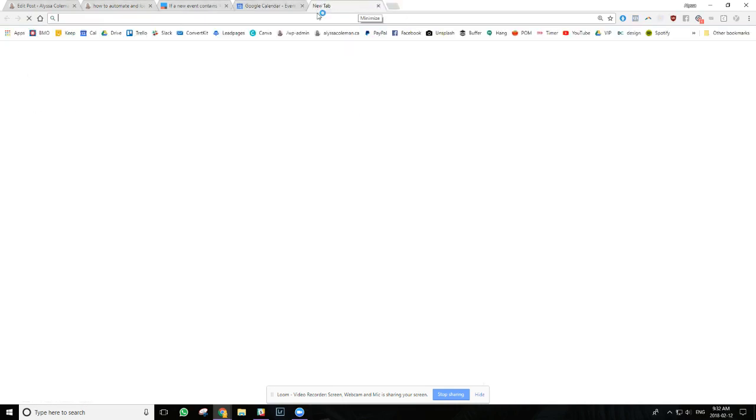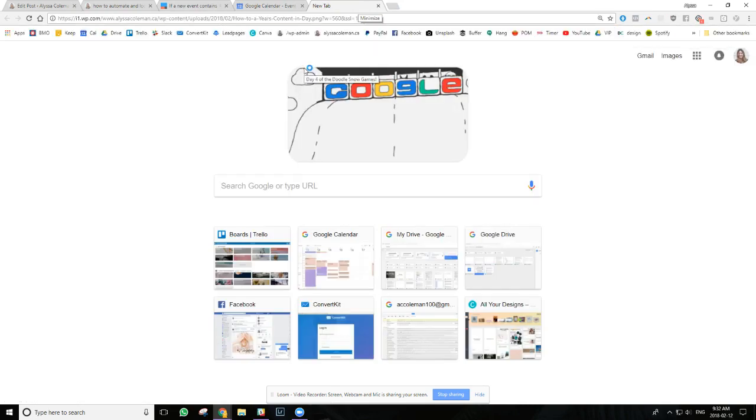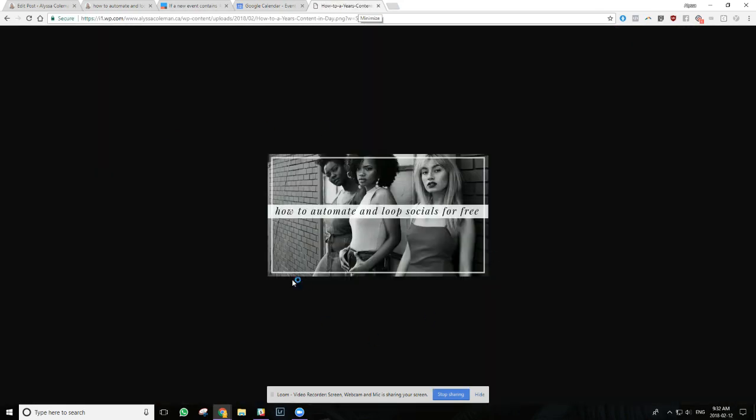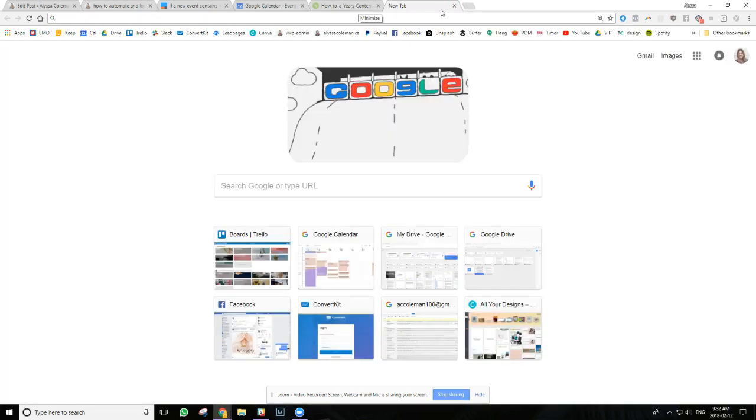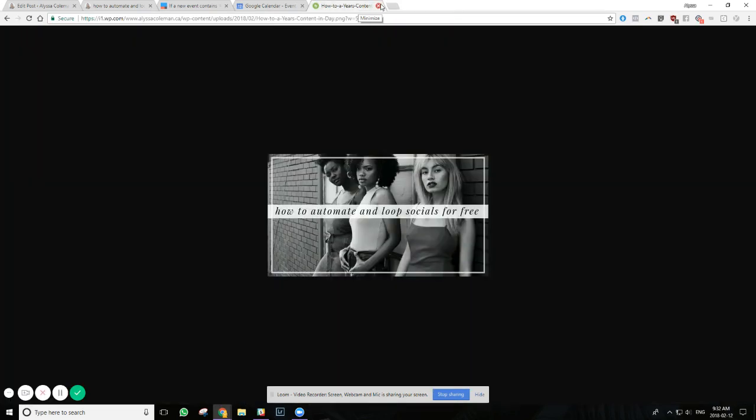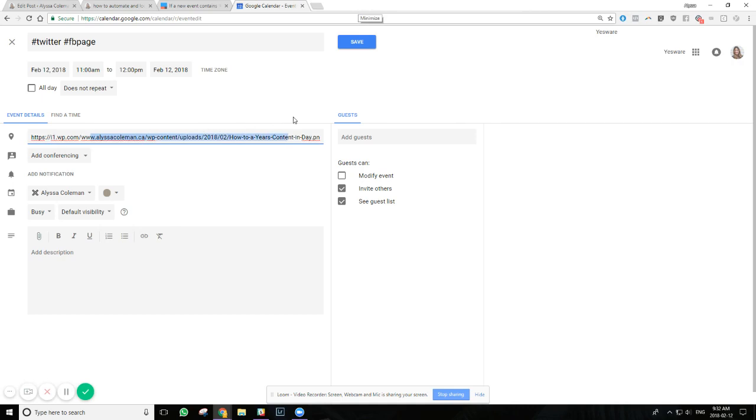So if I try it in a new tab, it will look like this, because this image is saved in my WordPress. And you can do that for anybody's blog post. So if I'm posting somebody else's content and they have a featured image, you can again just right click and get the URL for the image, and you can go ahead and put that there.